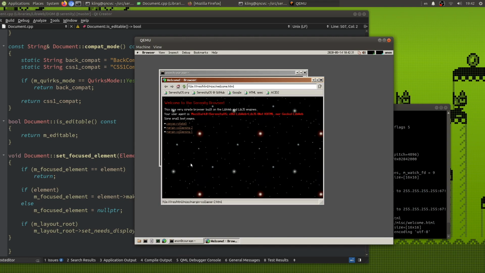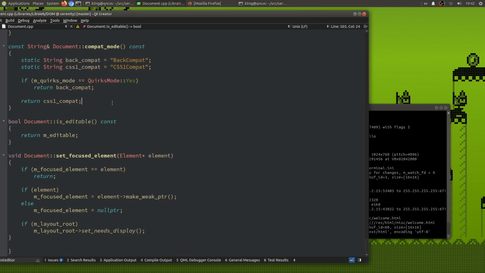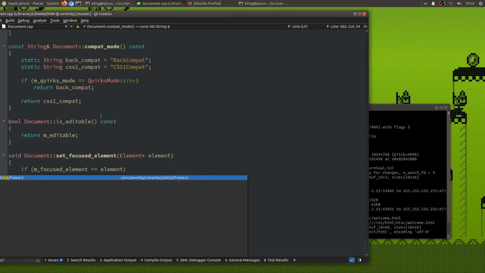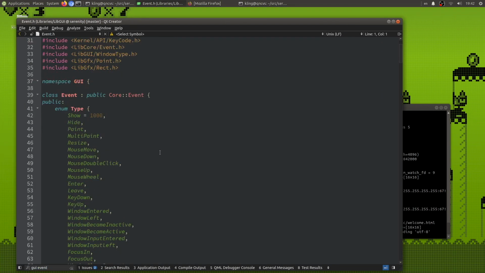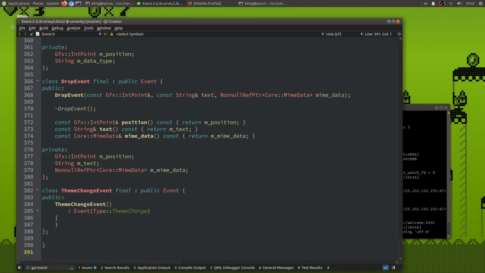Okay, that is really cool. Okay, so let's make that thing happen. And I guess the first thing we gotta do is invent some kind of focus event object that we can pass around. So let's just add a new event type, focus event.